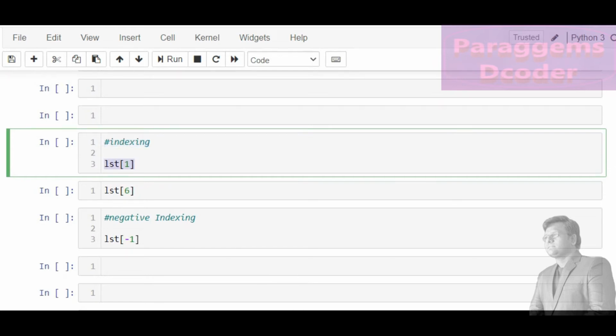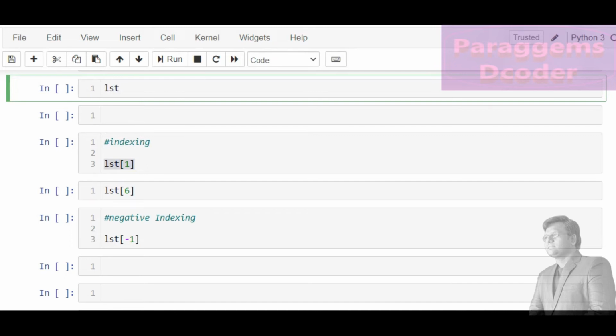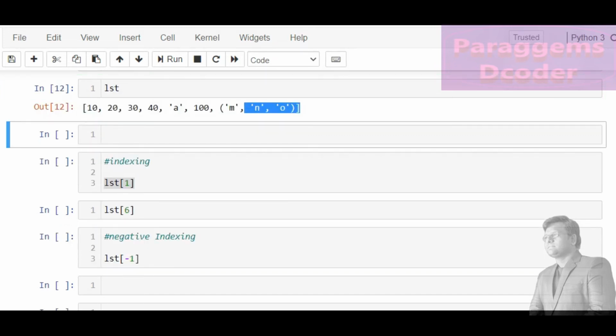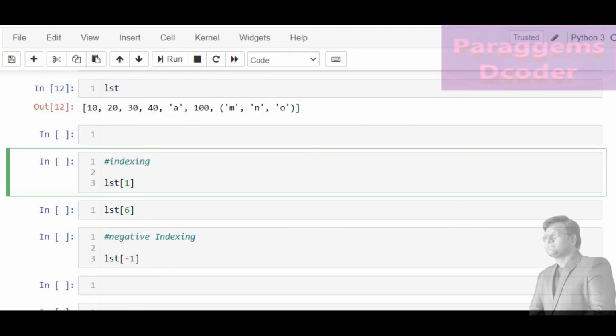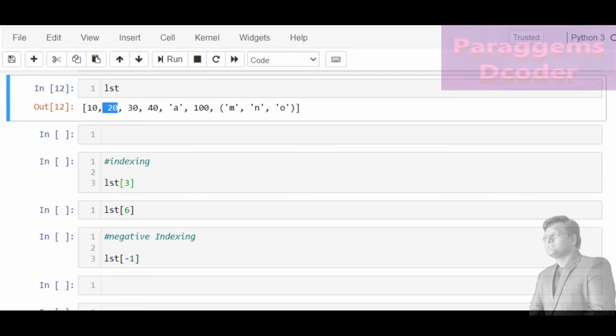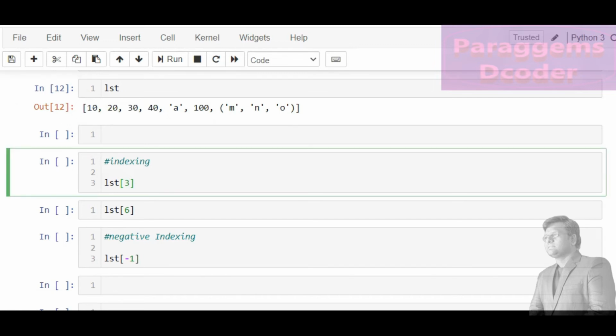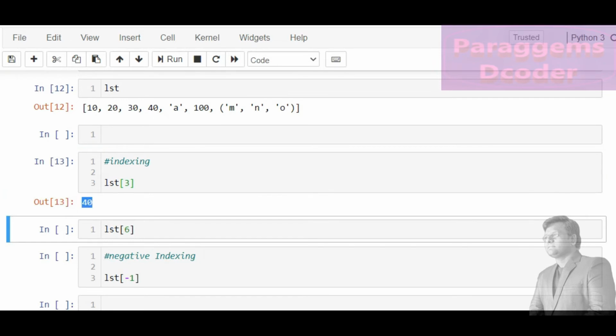LST1. Now see what is there in LST now. These many elements we have in the LST, right? Now after indexing what we will get, suppose we give the LST square bracket 3. So what will be the element? As we know, the indexing starts from 0, 1, 2, 3. So the third element will be 40. Right? See, this 40 comes here.